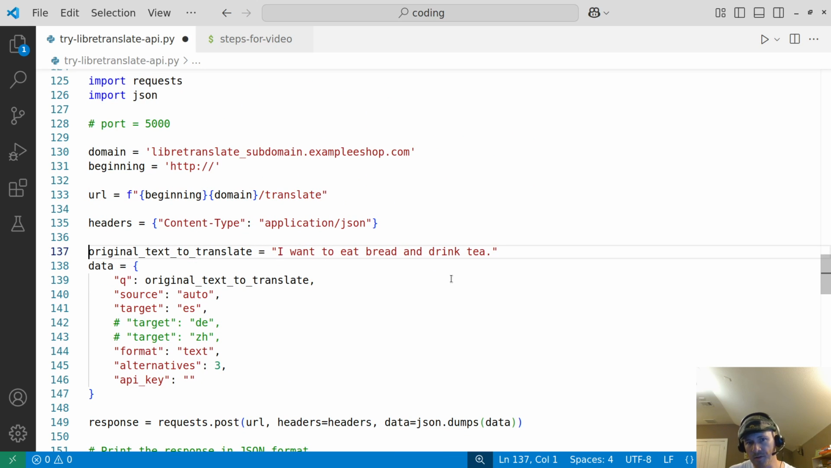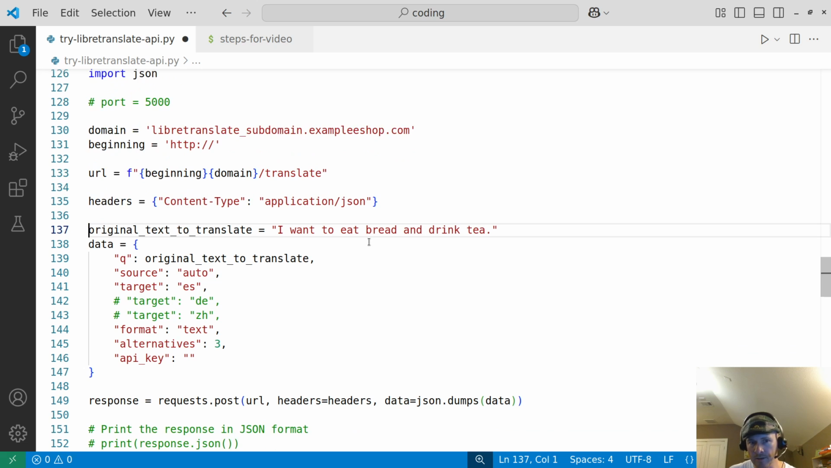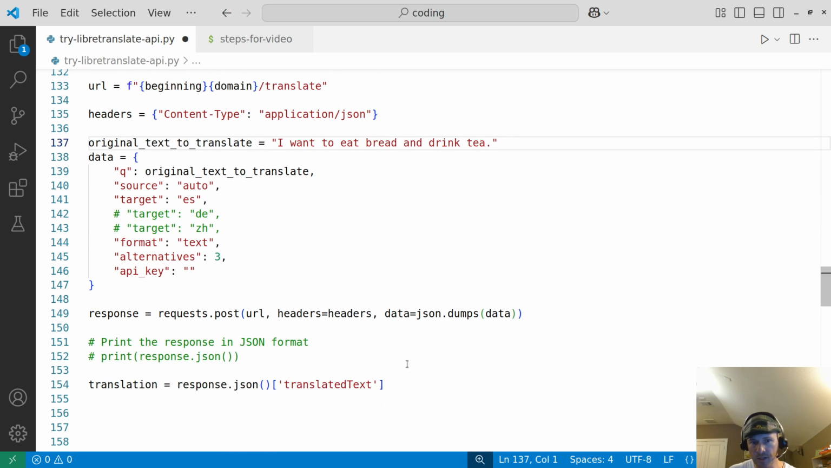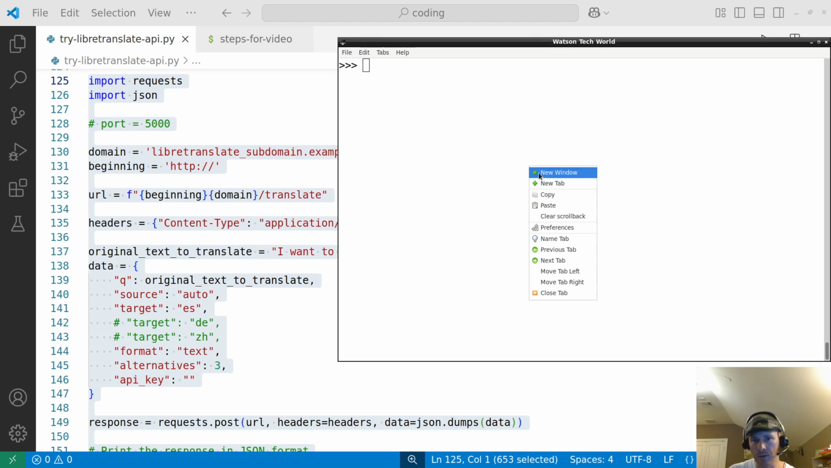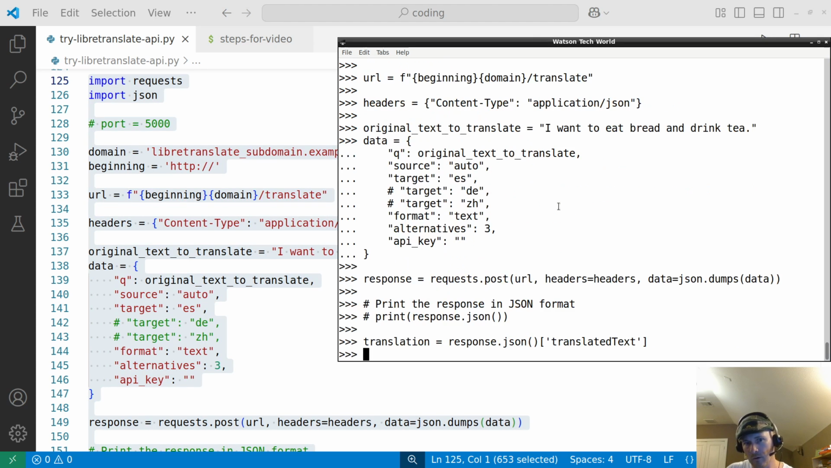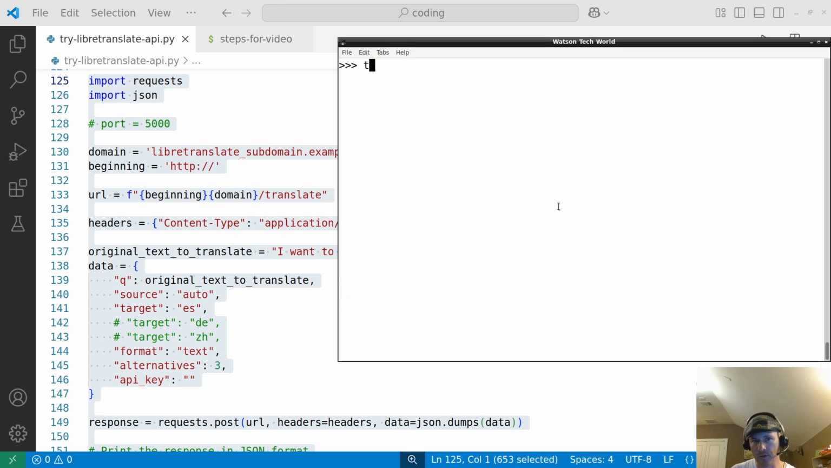I say I want to eat bread and drink tea. So I'm going to copy this and put it into Python. Now we're going to paste it in here. Okay, now let's see what the translation is.